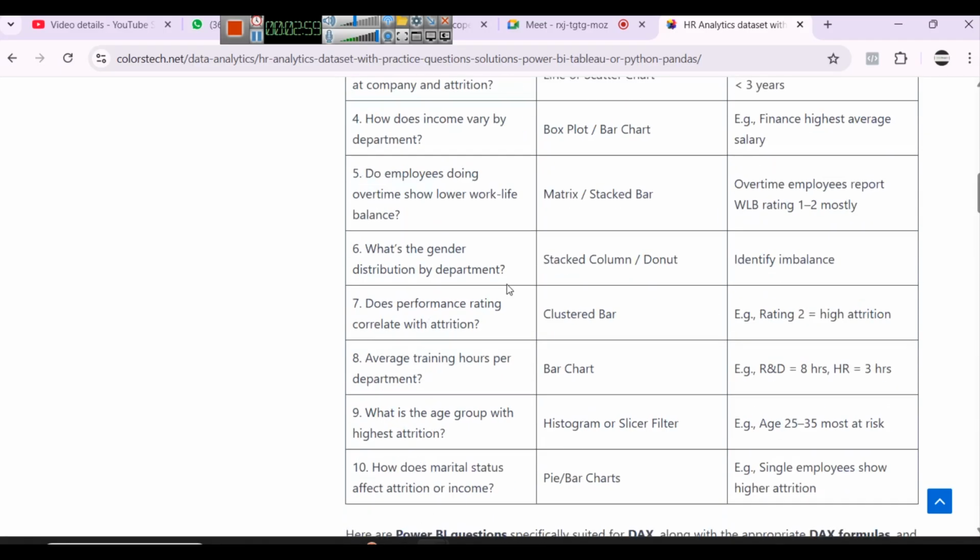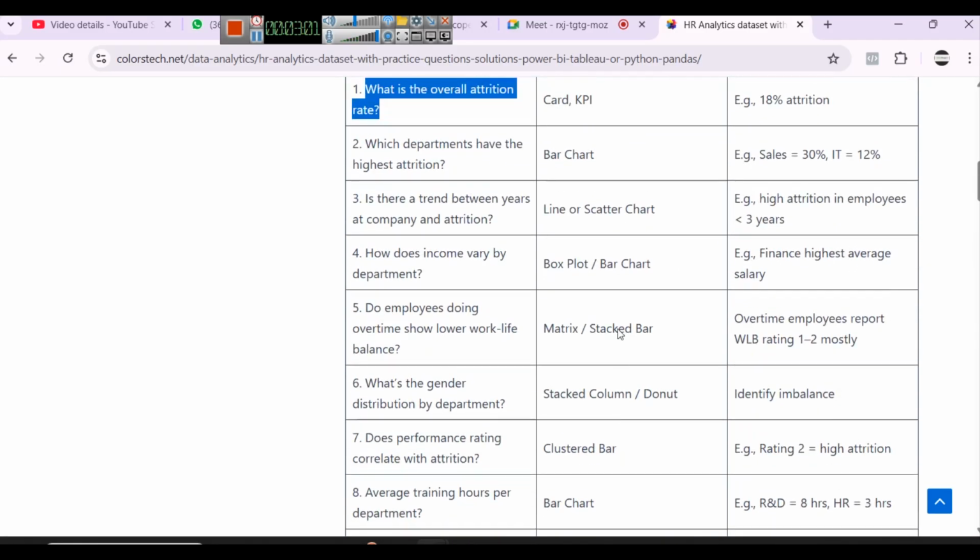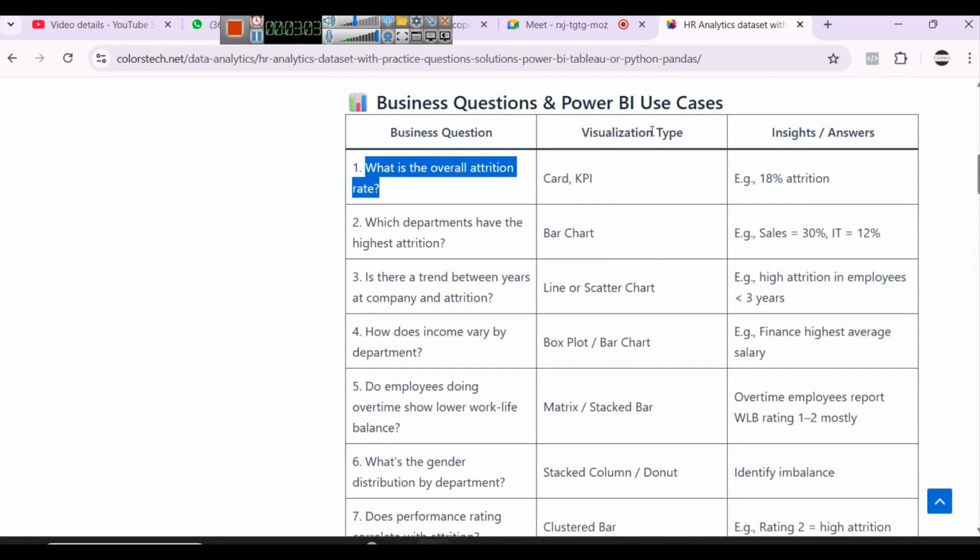And I have given some chart visualization type suggestions here that you are going to use. So I will give you many such practice datasets along with some business questions, along with what type of chart to use. And when you work on these datasets, slowly you will start getting command over Power BI.